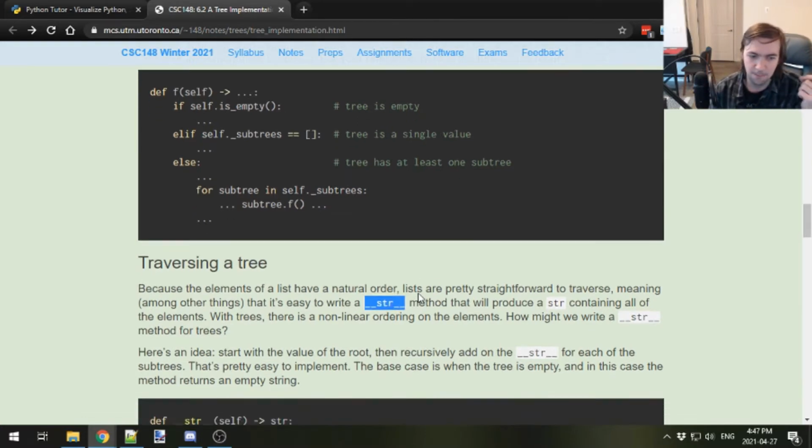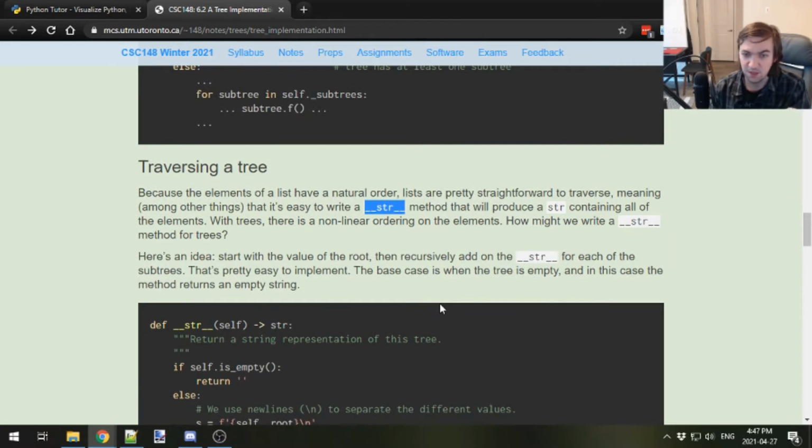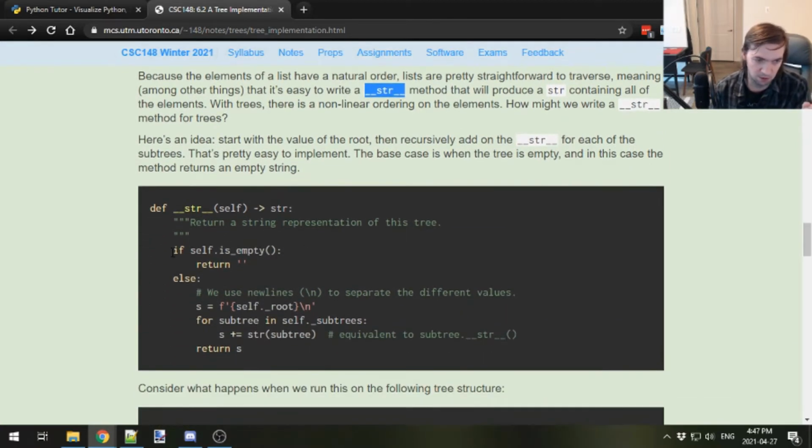So here's an idea. Start with the value of the root, then recursively add the string of each of the subtrees. It's not too hard to do. The base case is, the tree is empty. In this case, you don't return anything. So here is our implementation. If it's empty, you do nothing. Otherwise, our string is going to start out with the root, whatever that is. And then for each subtree, we're going to add on the string representation of that subtree.